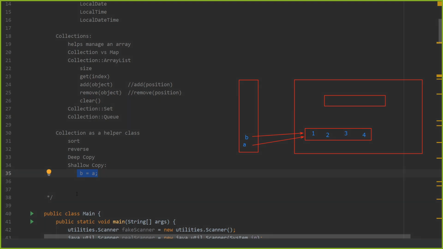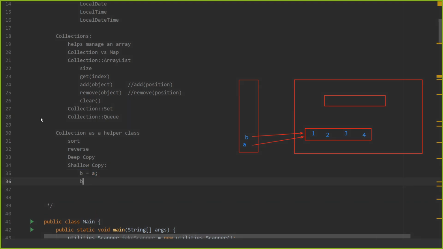Well, because if at any moment inside B, I go ahead and change, let's say, position 0 to, let's say, 3, it will change it for A and B together because they're both pointing to the same thing. Does that make sense? It changes for both arrays, A and B.